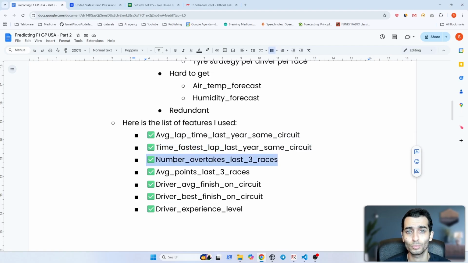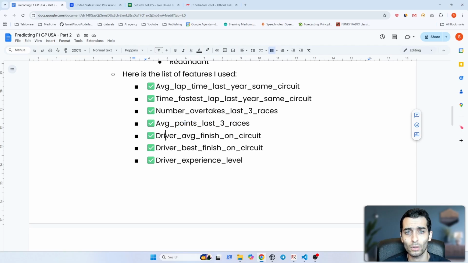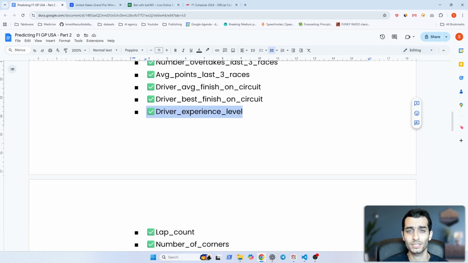Then I also computed the number of overtakes during the last 3 races, and this will put an emphasis on the current momentum of this driver. Similarly, the average points during the last 3 races for a driver, to highlight the dominance of a driver. And then I also chose the driver average finish on a particular circuit, the driver best finish on that circuit, and then the driver experience level.